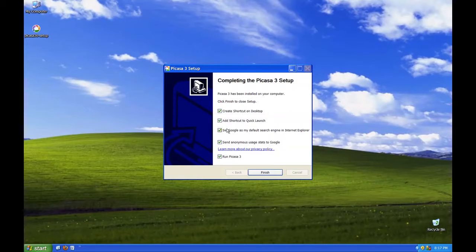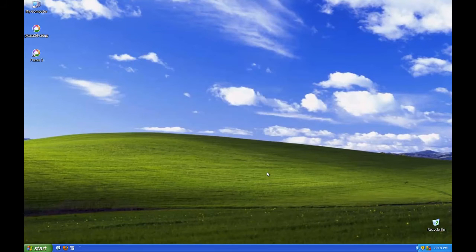The second checkbox is I also don't want to use Google as my main search engine in Internet Explorer. I want to decide that for my own. I don't want to send anonymous usage statistics to Google, and I don't want to run Picasa 3 at this point, so I'm going to uncheck those. So right now I just want to create a shortcut on my desktop. And now I'm going to click Finish, and we'll see a shortcut appear on the desktop, and in the next part we'll go over actually using Picasa.